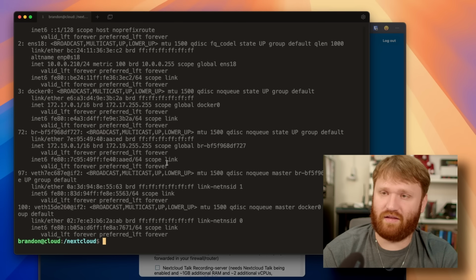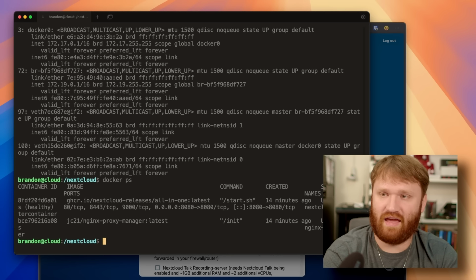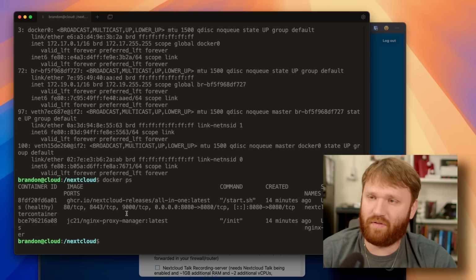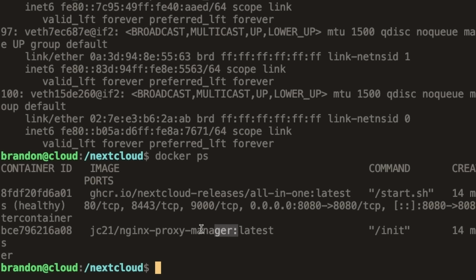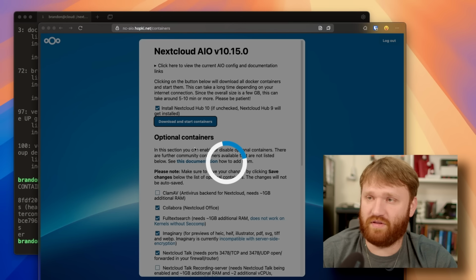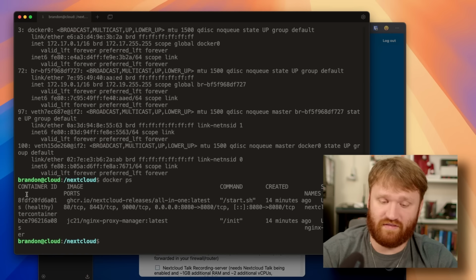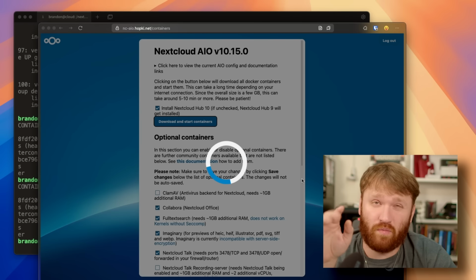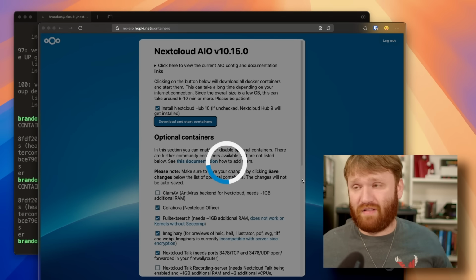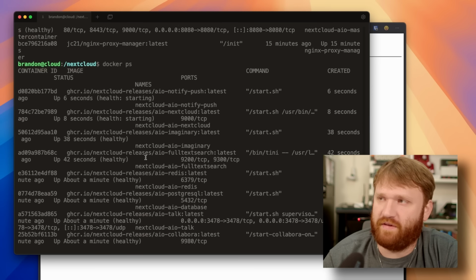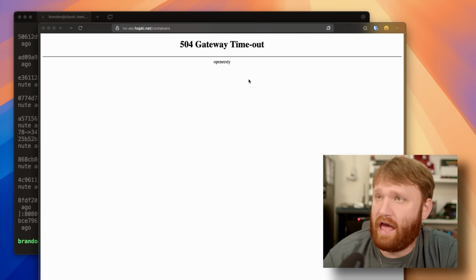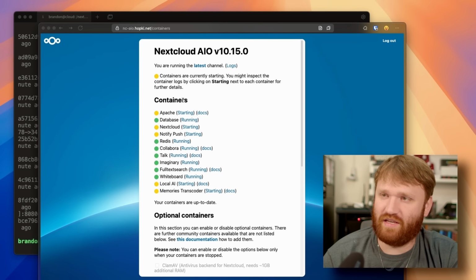Now, real quick, you can see if I do docker ps, we only have a couple things running, the proxy manager and the all-in-one. What this is going to do is start downloading and starting up additional containers. And do note, this may take a little bit of time. There we go. There's some stuff cooking. Oh, this just changed. There we go. So you can see what's running, what's not.